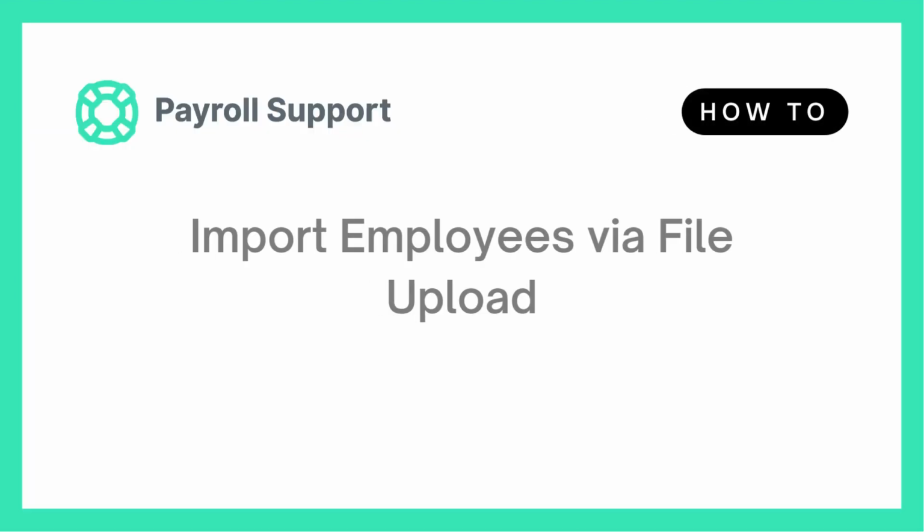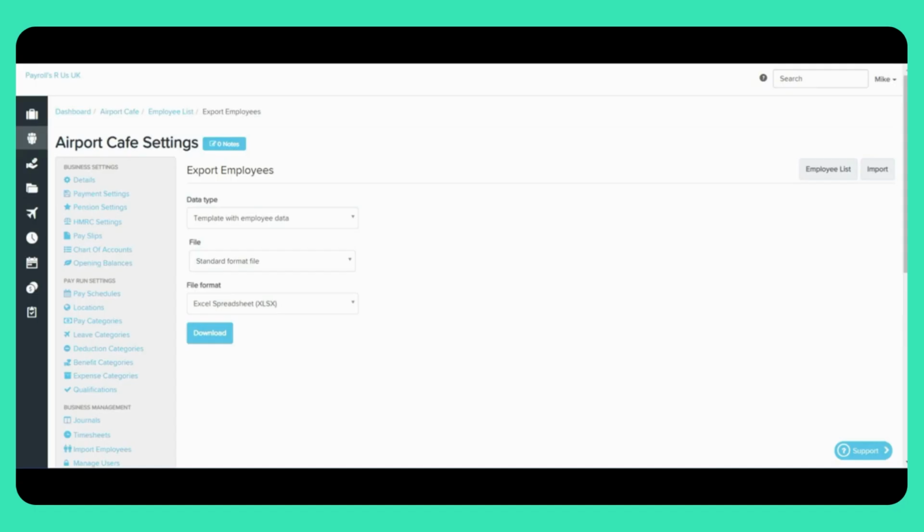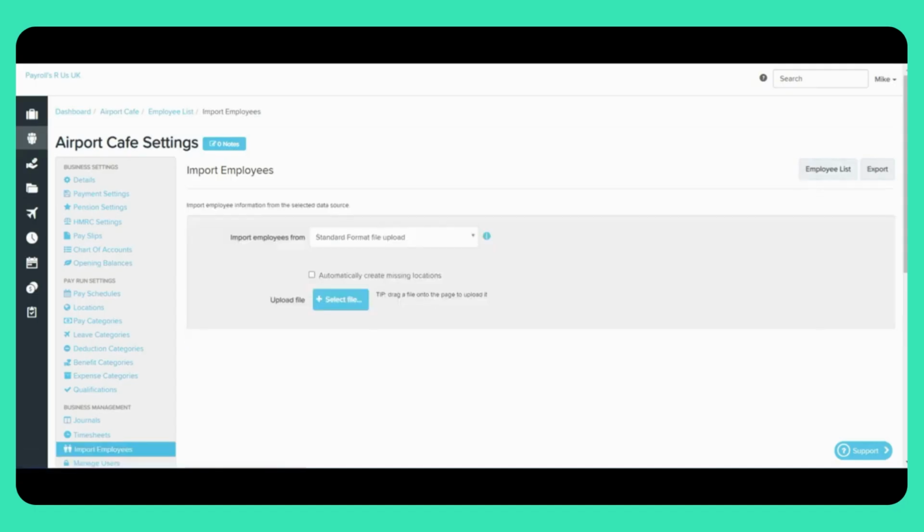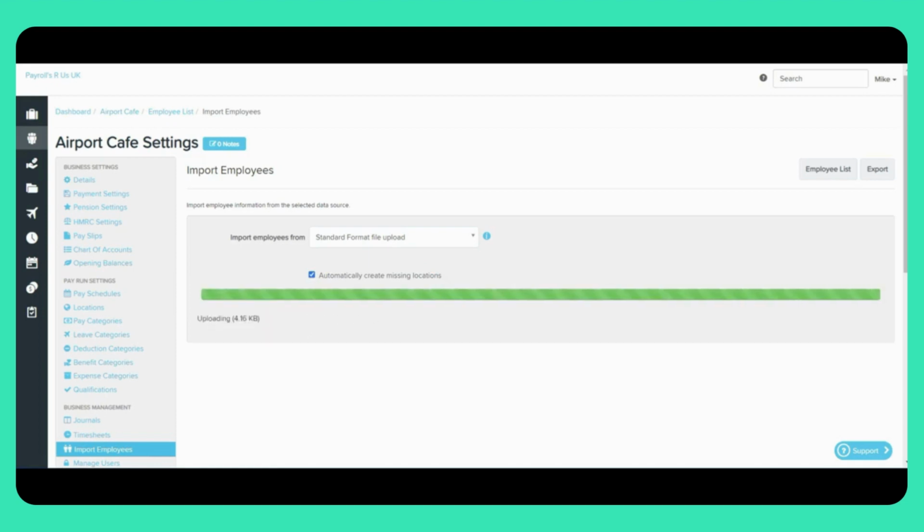We'll now go back to the Import Employees page. In today's case, I'm choosing a standard format file upload. I'm now going to select the file option here. Once you have done that, you'll be directed to select a file from your computer. Once you've selected your file, it will be listed here next to where it says Upload File. For the purpose of this video, I'm going to tick the box that says Automatically Create Missing Locations. Once the file is uploaded here, you can simply click Confirm Upload.